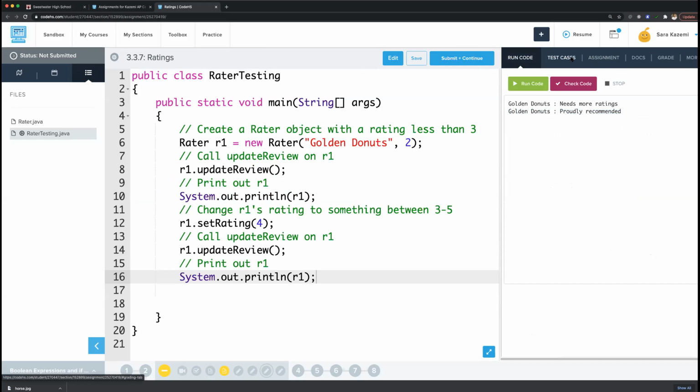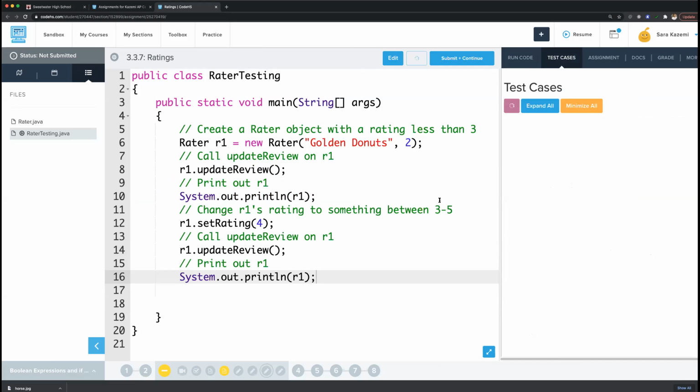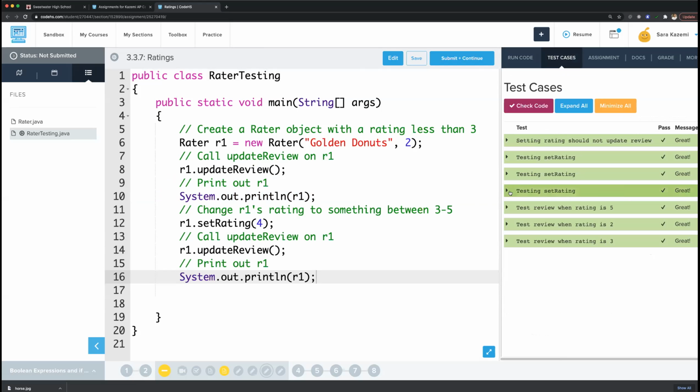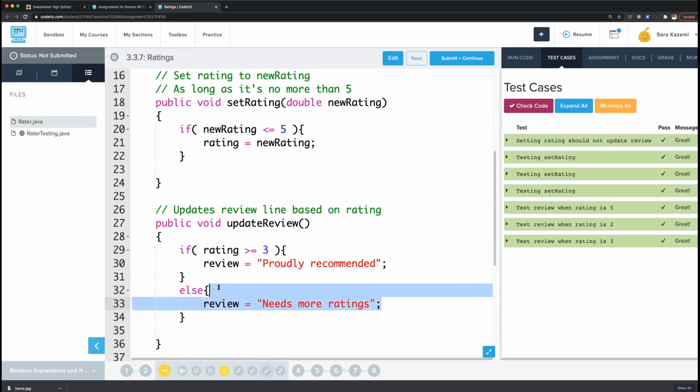Okay. Any questions on that one? Let's go ahead and check the code, make sure I did everything. All right, cool. So remember that this lesson is all about using if-else, not just a bunch of sequences of if statements. And so we used the else clause here to catch all the instances where rating was not greater than or equal to 3.